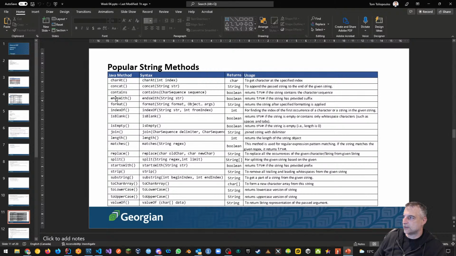endsWith, which checks whether the string ends with a suffix. format, where I can use a format specifier to format a string a certain way. indexOf, where I can find the index of a substring. isBlank and isEmpty are, I think, very good ones. The difference is that isBlank also checks white space characters. It basically says if there's only white space characters, then it's blank. isEmpty is when it has a length of 0, whereas if it has just white space or tab characters, then it's blank. Which is really cool, and I think it's a good use.